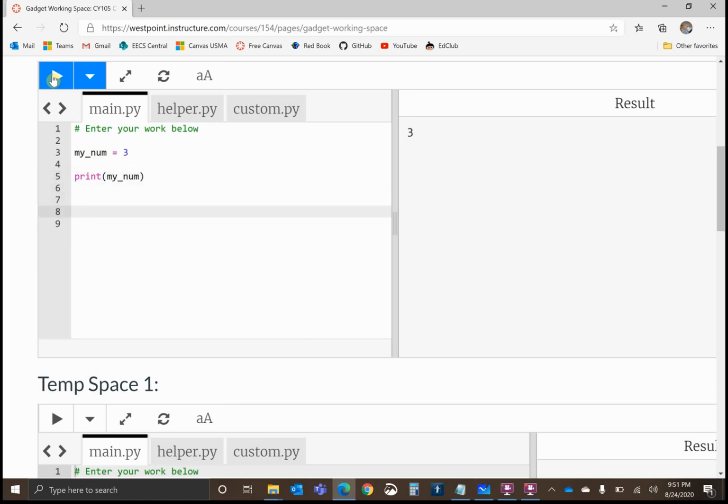We can also check the type of my_num. What type is it? Now we know it's an integer. We've talked about that already. Well, let's just verify that with code.